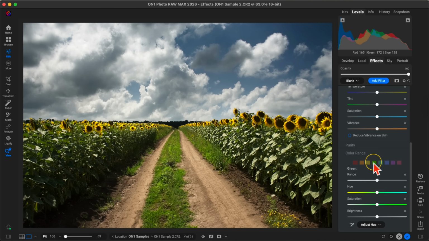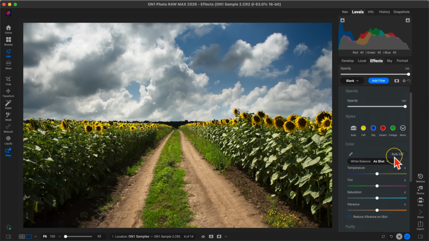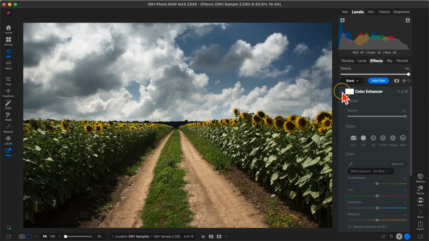I can do the same thing with my greens. And also I can do that with my blues as well for the sky. You can brighten that up or tone it down to have a little bit more drama. I'm going to brighten it up a little bit. So with this color enhancer filter, it's doing a really great job of enhancing those colors. If they're too strong, remember you can always pull back on the opacity of those adjustments and those filters.